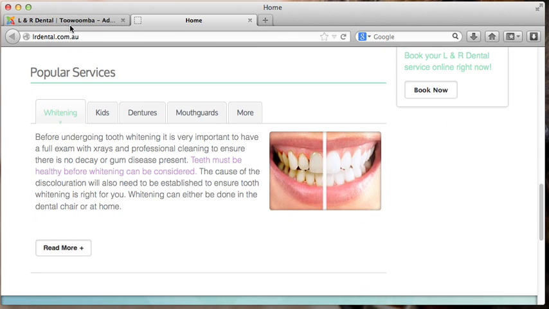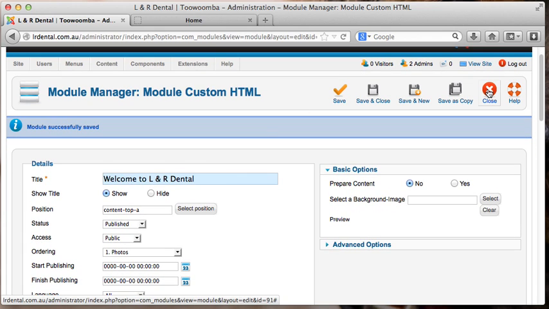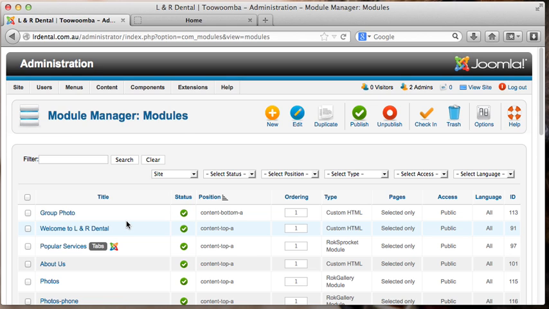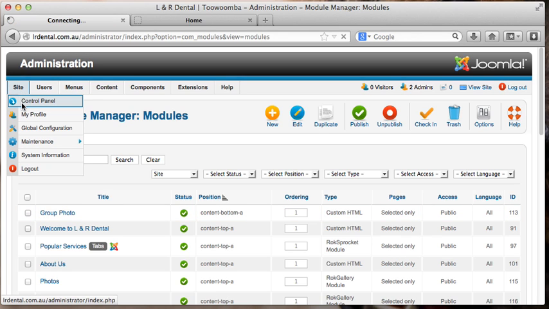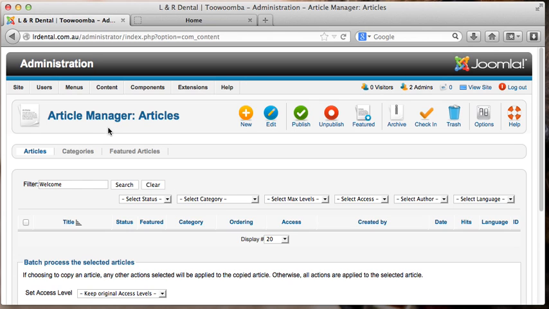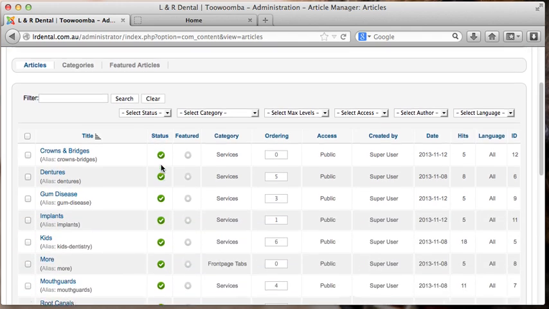So we can change any of the items in this same way. That's the module manager. If I close that, we'll go back to Site Control Panel again. Let's go and have a look at the Article Manager so I can show you what it looks like to edit an article. Nothing's showing up because we're still searched, so if I just click clear our search, and all our articles will show up.